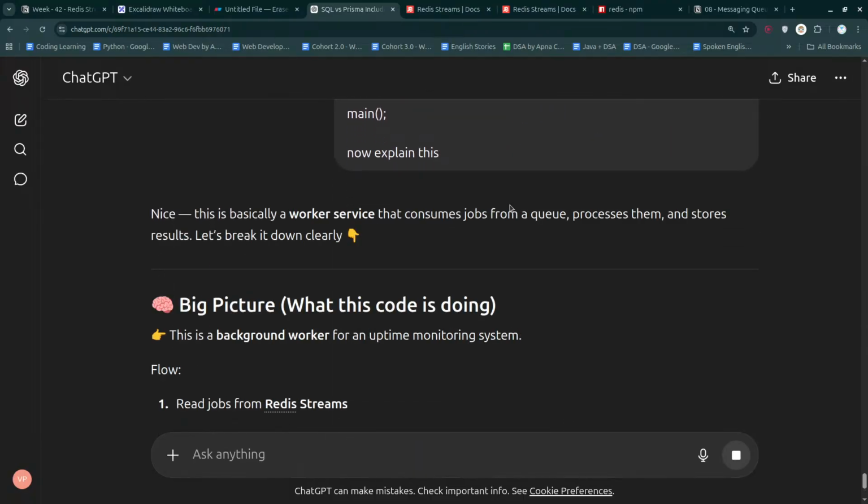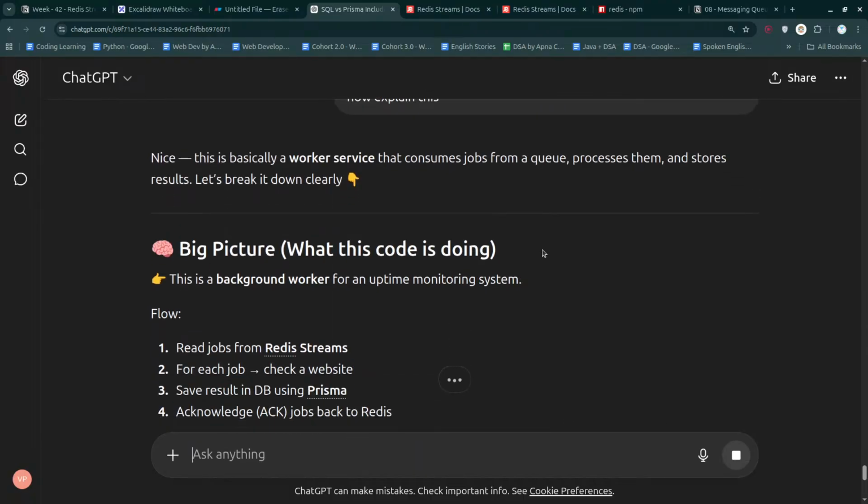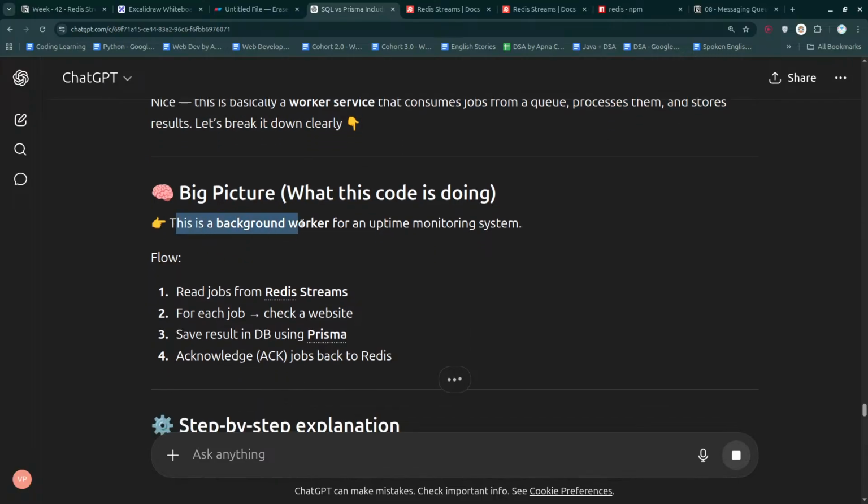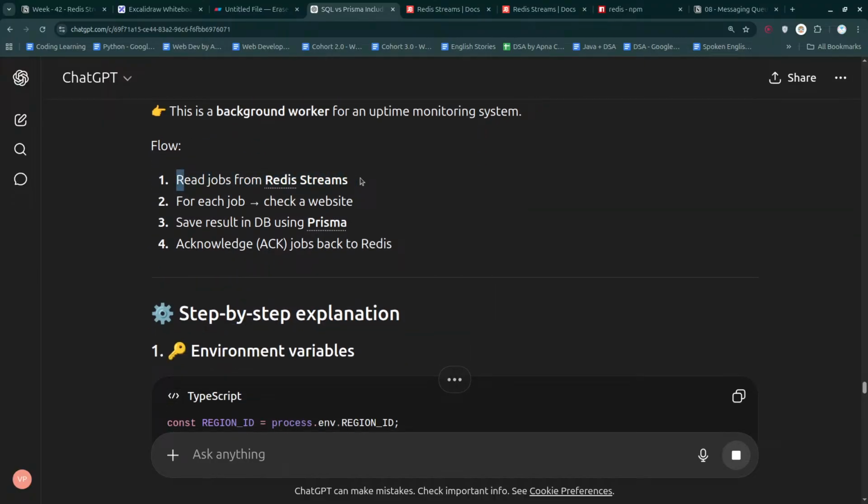Okay, now this is basically a worker service, that's fine. Queue jobs, so ultimately they can be called request jobs, so yeah, they are mainly jobs. A queue processes them and stores the results. So big picture, this is a background worker for an uptime monitoring system, that is right. Read jobs from the Redis stream, so it does that. For each job, check a website, save the result in the DB, acknowledge the job back to Redis, that is right.